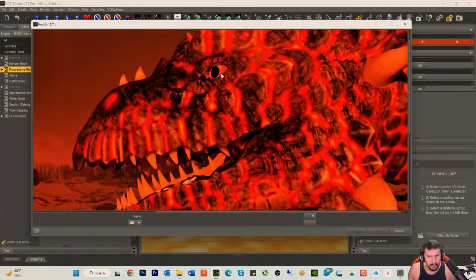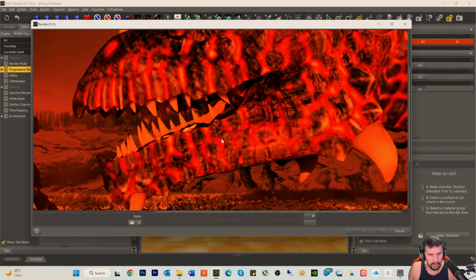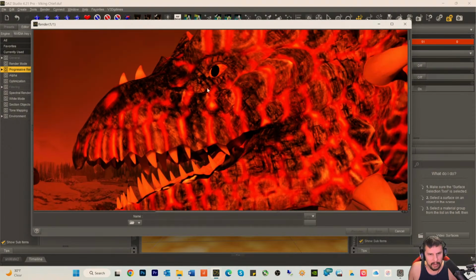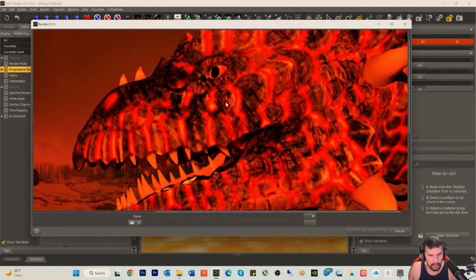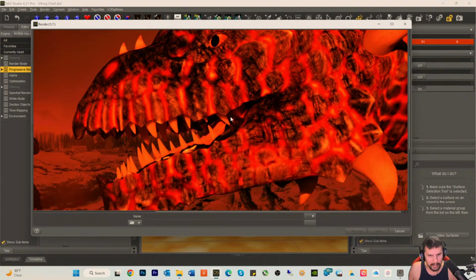I wish the dragon was based on the Genesis 8 male or Genesis 8 figures, so I could just use a regular human eye there, or some of the Genesis 8 eyes. You don't have a lot of options with this dragon.